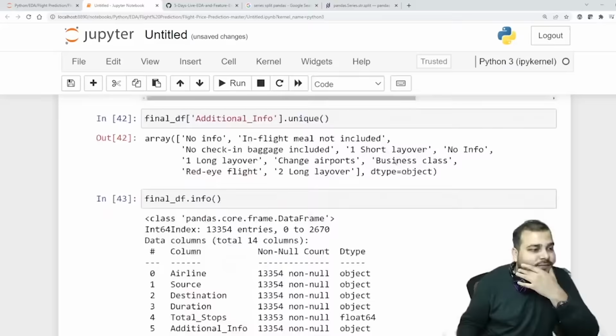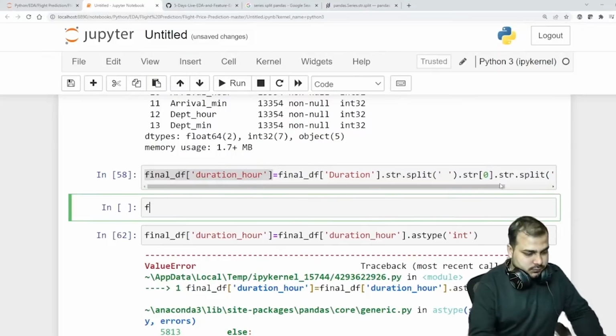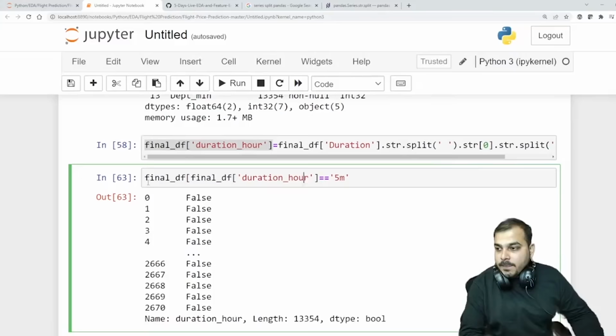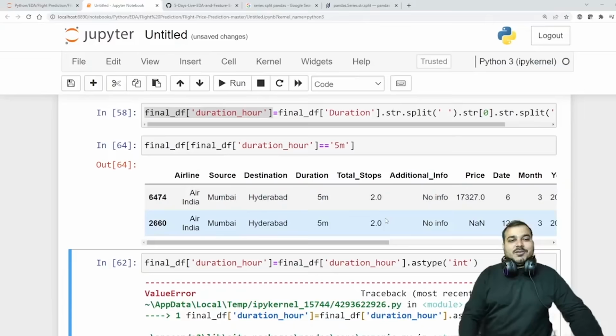Definitely 5m is there somewhere. The 5m value is there. Final_df of duration double is equal to 5m. Final_df. Okay, 5 minutes. Duration is also there for 5 minutes. Okay, this is the problem.